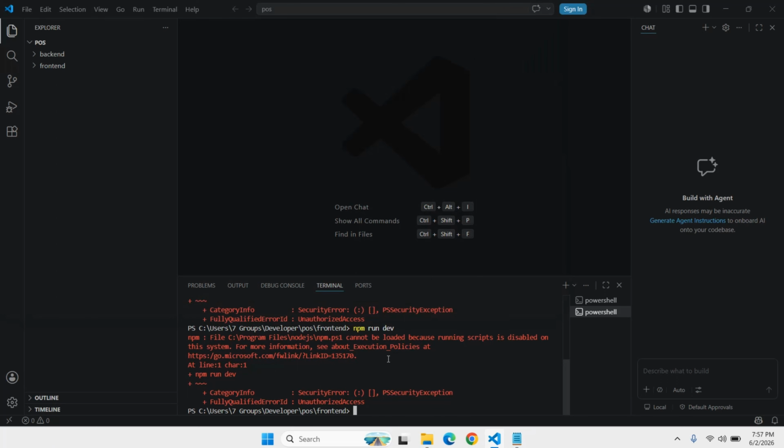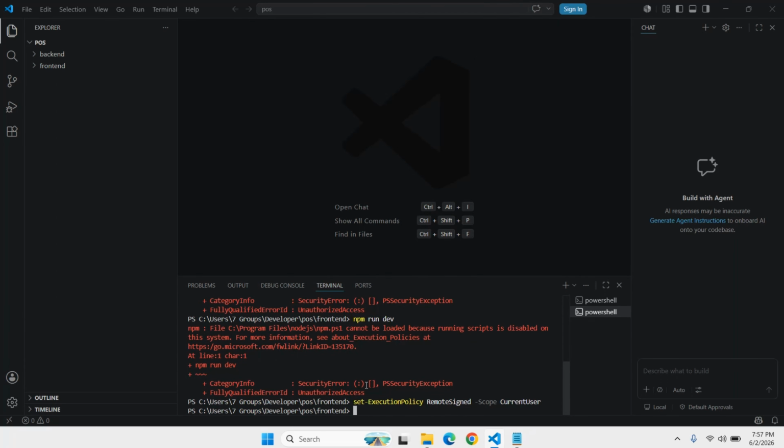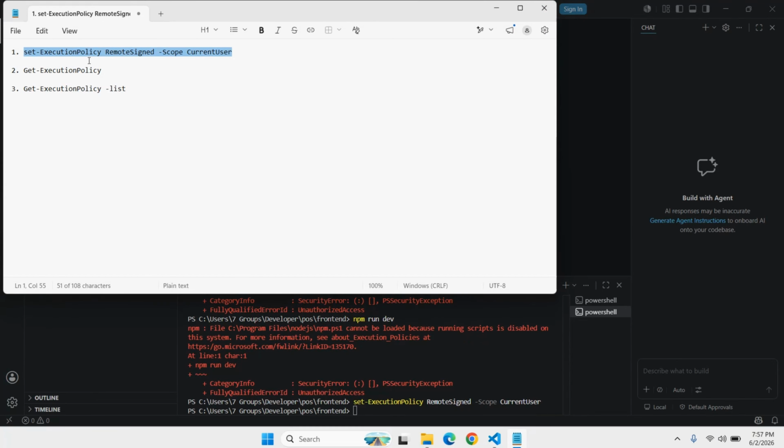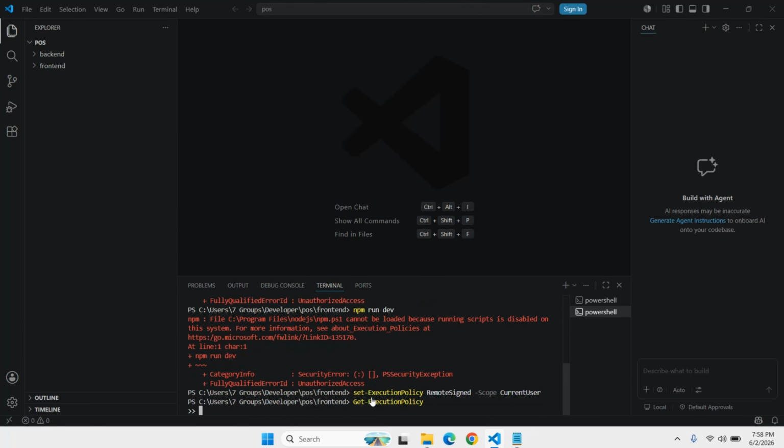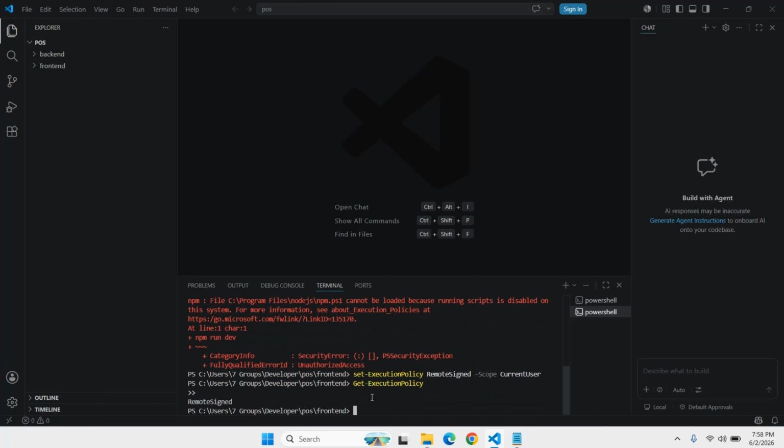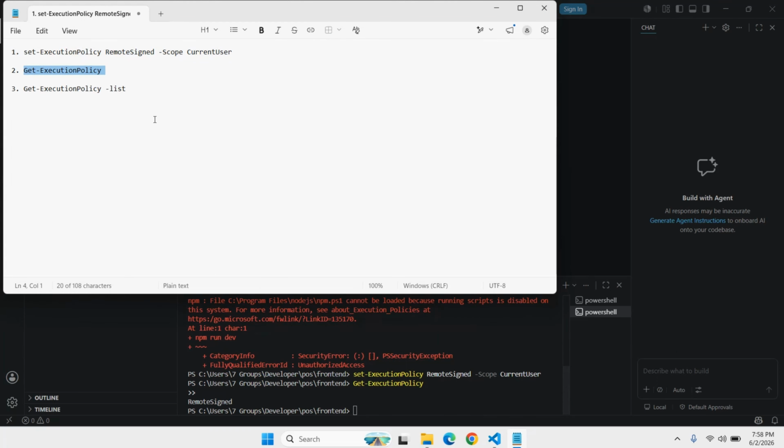So I'm just going to paste it right here. Now it has run already, so let's go ahead and get the policy and see. I'm going to copy the second one also and run this as well. So you can see we have the RemoteSigned policy assigned right here. Now to confirm that, you can use the third one to see if RemoteSigned is what applied to this current user.